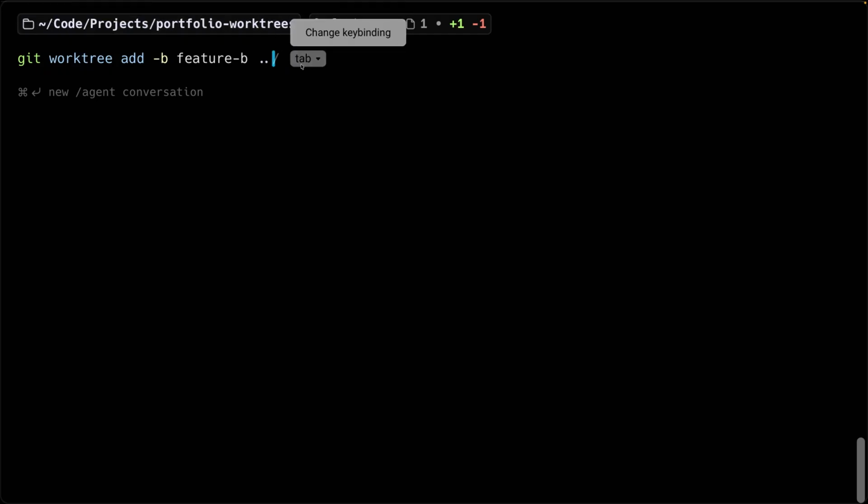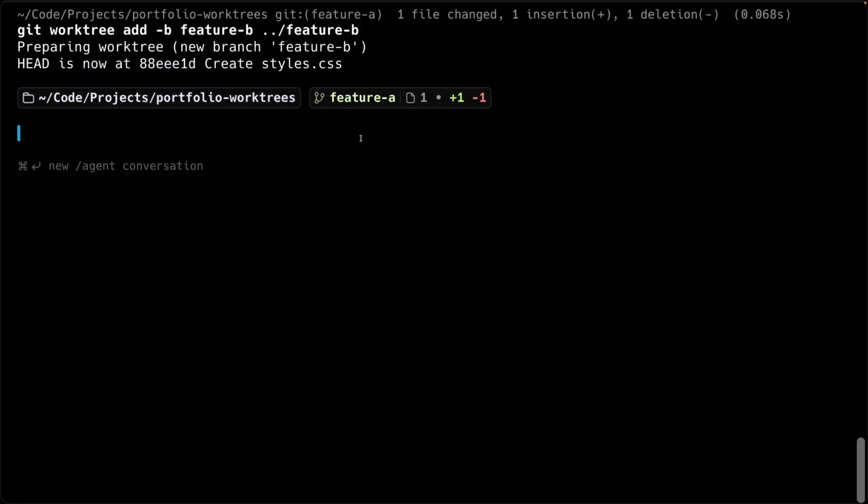So it would start with 2 dots to come out of this project directory and then a /, and then the folder name, which I generally call the same as whatever the branch is going to be. So feature-b in this case. Then when we hit enter, Git is going to make that new worktree in that new folder and check out the new branch for us inside that folder.